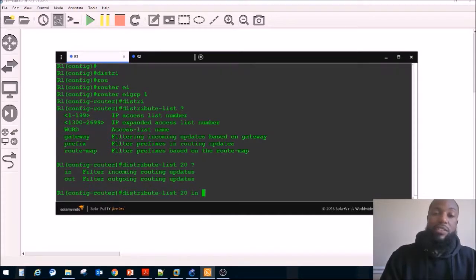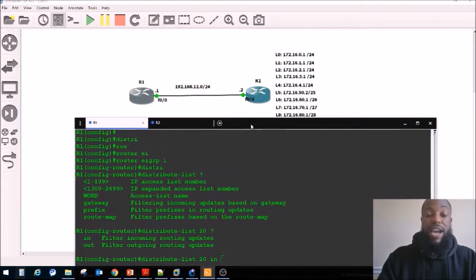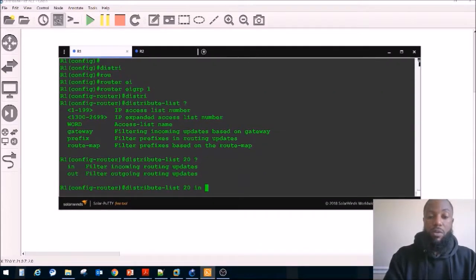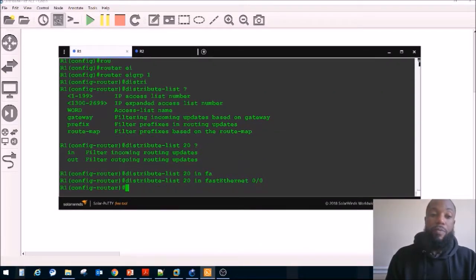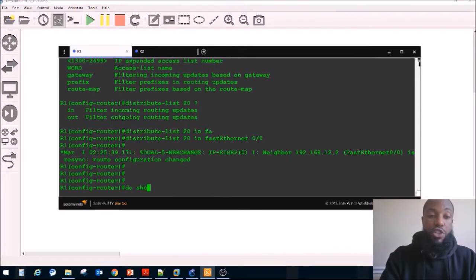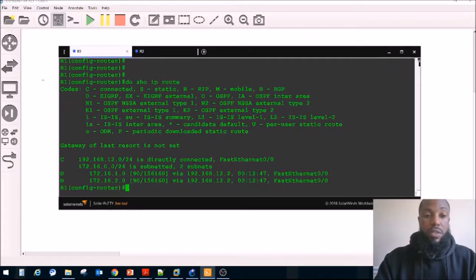Inbound. Let's do it differently and just specify where we are going to be filtering these routes. In this case, we're going to specify it on this interface, FA0/0. Wait till EIGRP syncs. And there you go. Now we do a show ip route. You can see we've only allowed the 1 and the 2 route. Everything else has been denied.